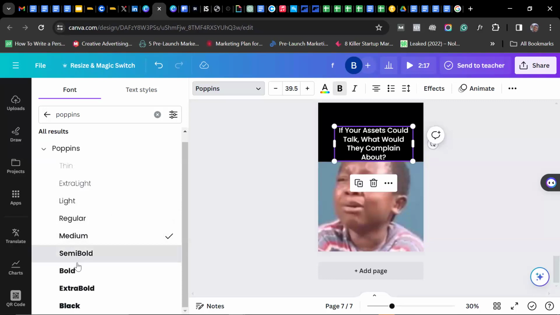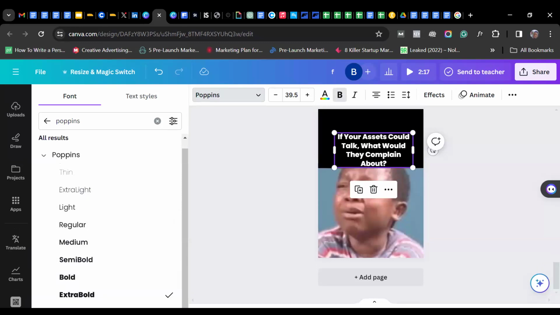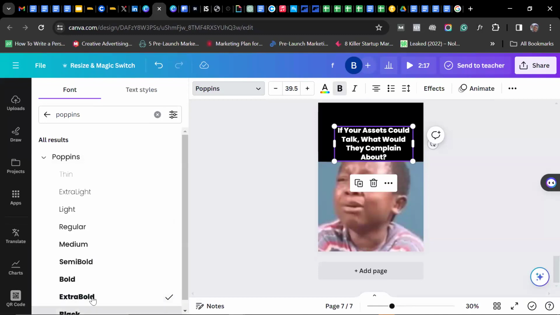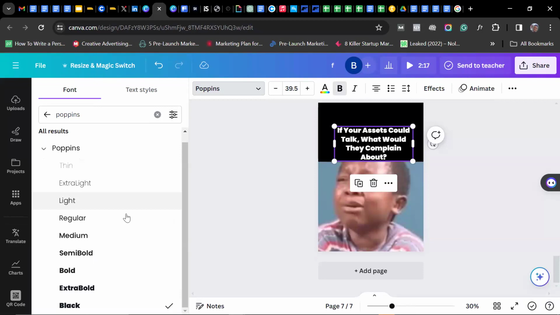If I change it to semi-bold, it increases. If I change it to bold, it increases. If I put extra bold, it becomes extra bold. And if I put it in Poppins black, it becomes very, very thick, right? Thicker. So that's that, right?